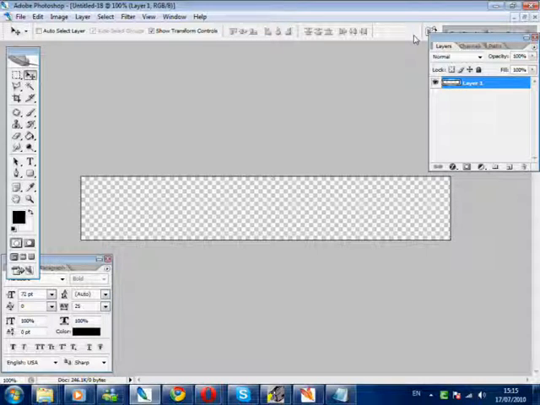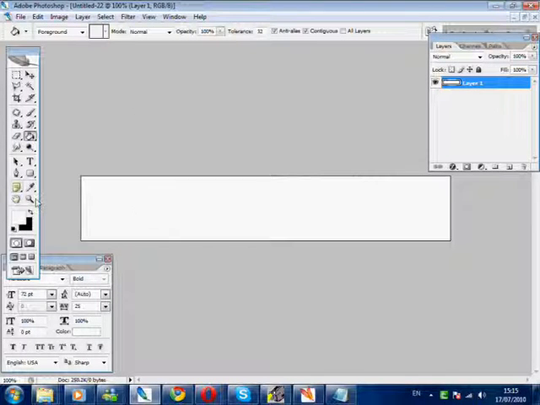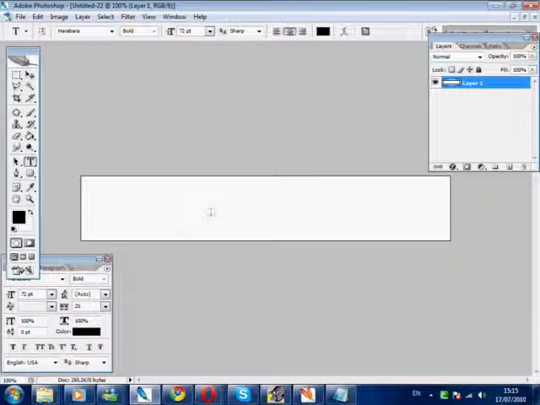So let's get started. I'm going to make a new image here. Alright, we're just going to fill the background with a white and just write out our text. I'm just going to write a nice true fact.